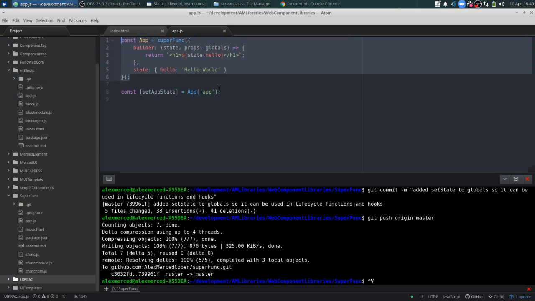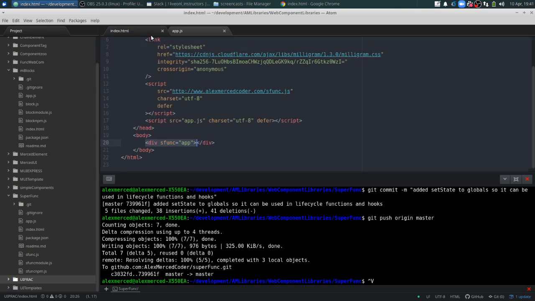So basically just need to define this builder function that returns a template string, and that's basically what will render at your target. And then state, which is your initial state for the component. So there we go. And now I have app, and I can use app to create any instances I want. So if I run app and pass in an ID, it's going to look for an element with that ID, app. Okay, and then target that element with that ID and render it there.